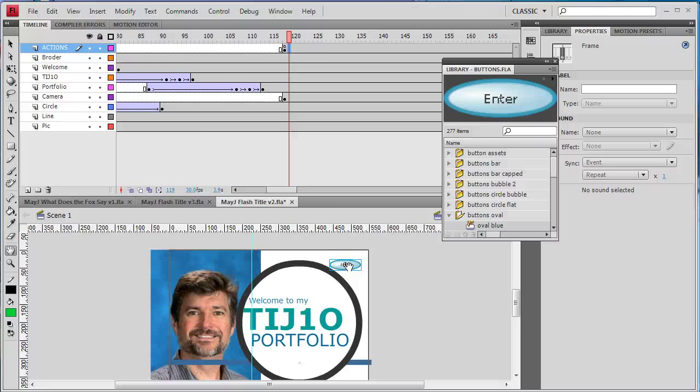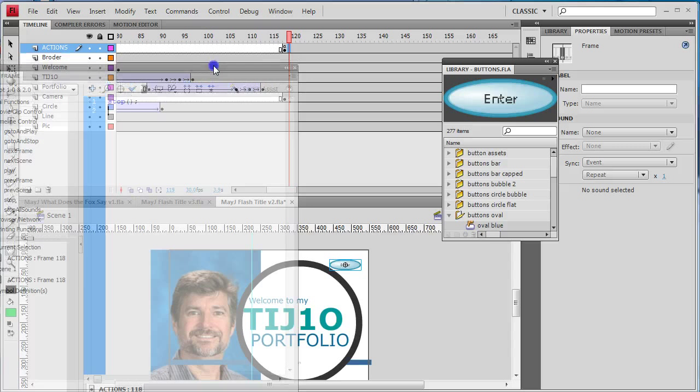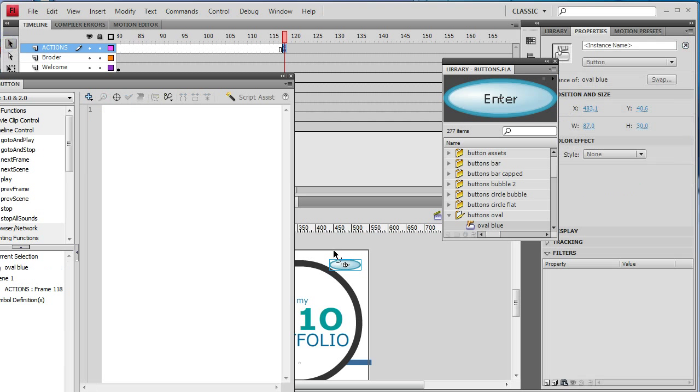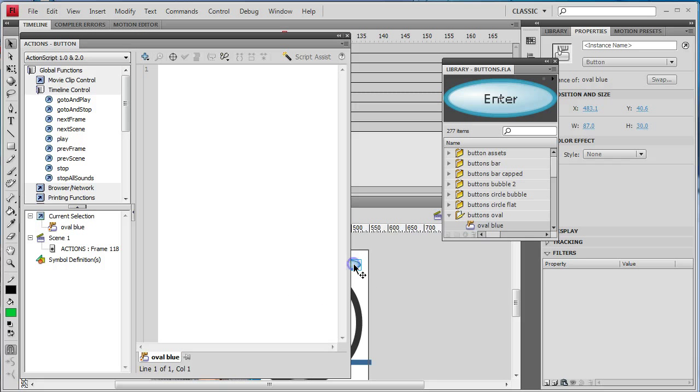So to give this thing some superpowers, once again we'll bring up that Actions palette. Now right now, because we've selected the keyframe up here, it's showing us what the actions are there. But if we select the button, it'll show us what's going on with that button. And at this point, nothing is going on with it. So now we're going to give some actions to the button that we've selected here.